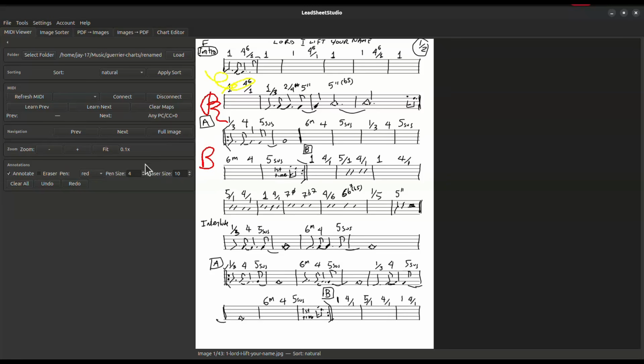If you make a mistake, turn on Eraser. The eraser is separate from the pen, and you can control it with the eraser size setting. Below that, you'll see Clear All, Undo, and Redo. Clear All removes the current annotations from the page. Undo and Redo let you step backward and forward through your changes.